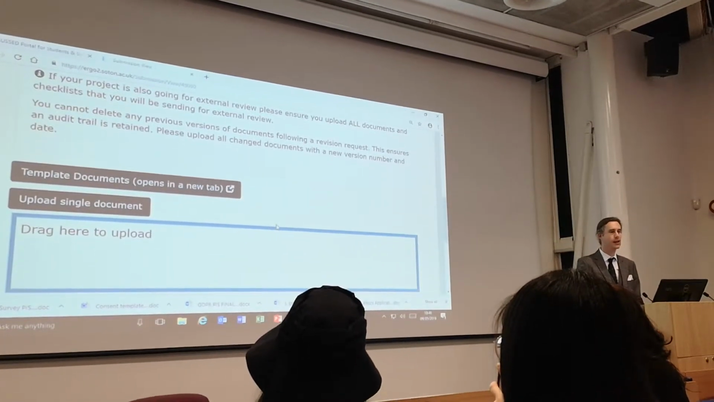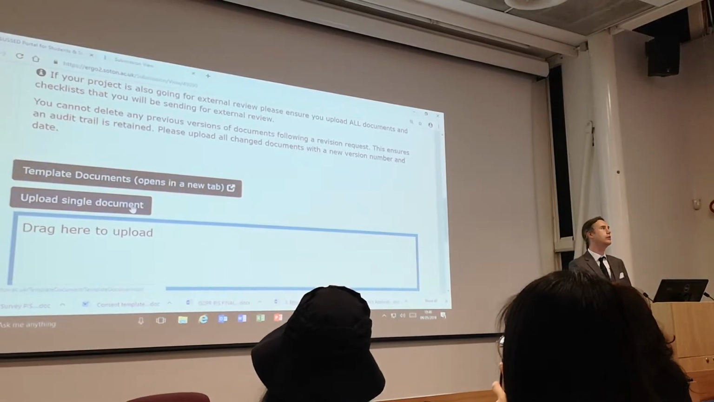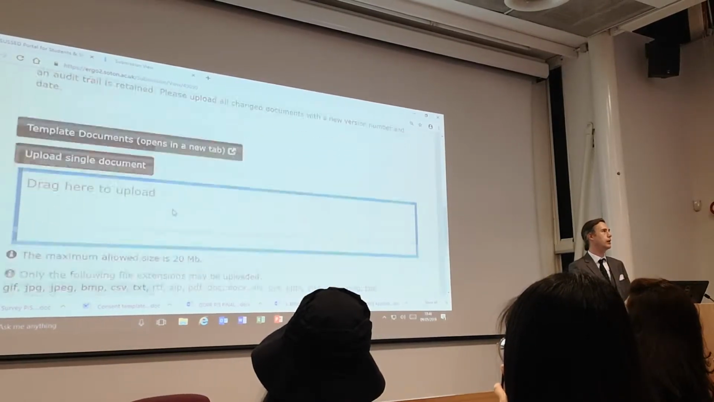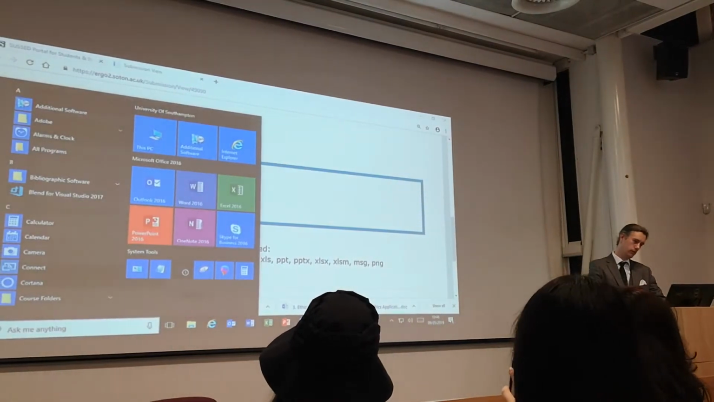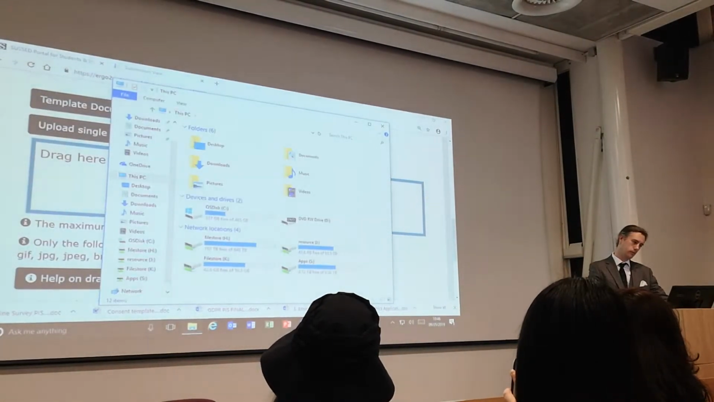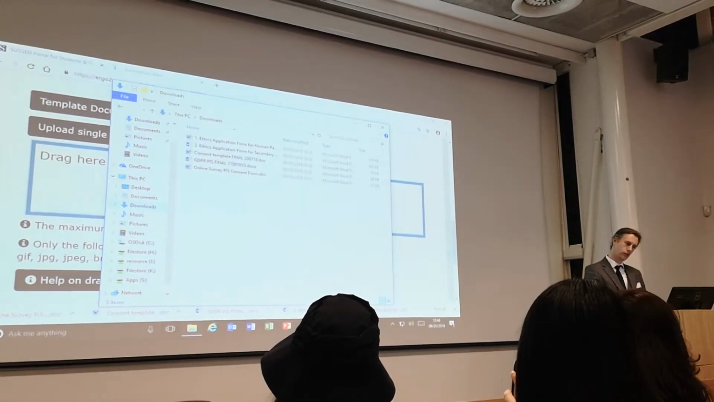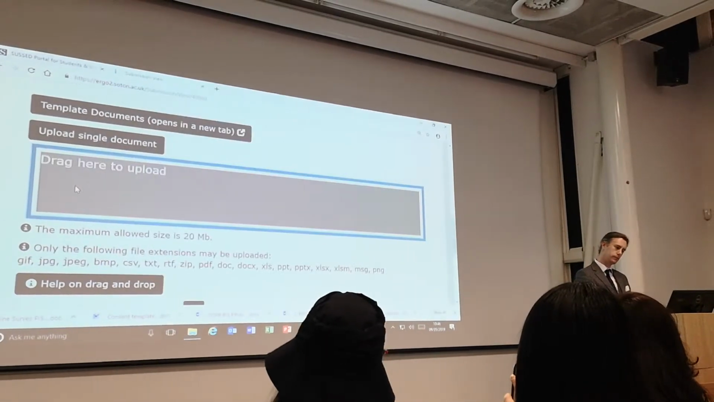Excited? So let's say we do all this, we can get the documents here. Imagine I have filled in my document. So imagine I've already filled in my ethics form.